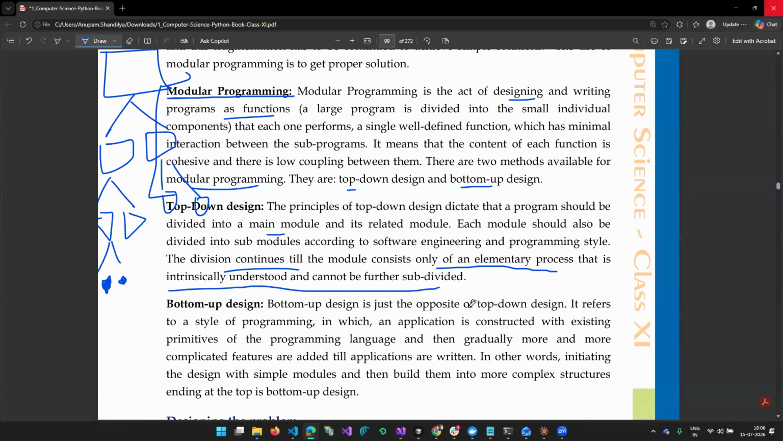And bottom up is just the opposite, in which the application is constructed with existing primitives. Like we start from here. Okay. This won't make sense now because this is very generic. Only once you know what they're talking about, you'll understand this.